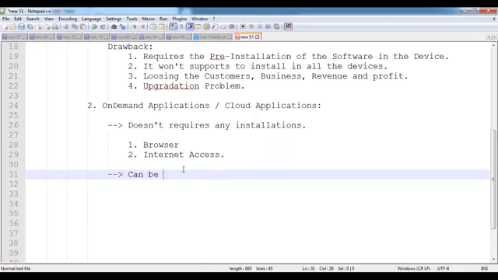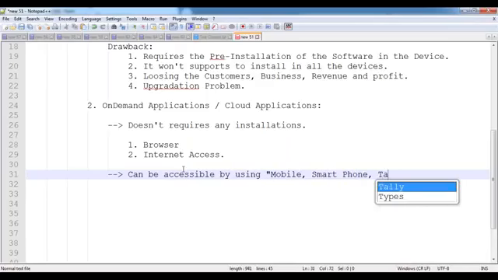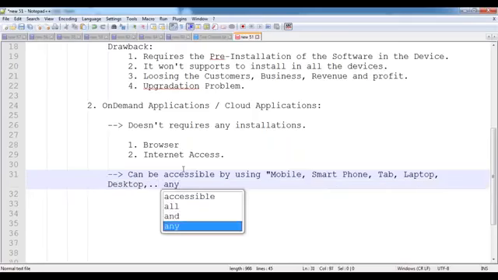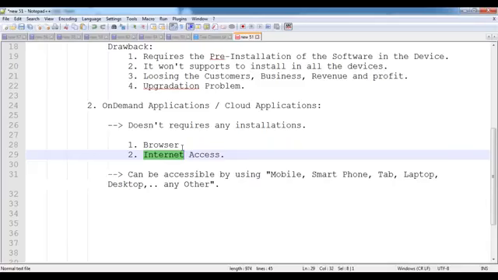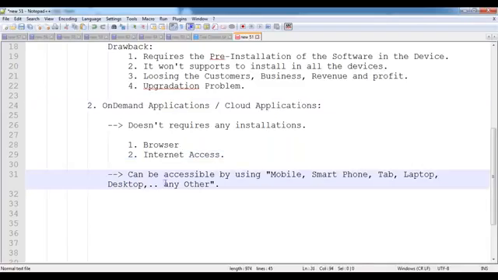On-demand applications can be accessed by using mobiles, smartphones, tabs, laptops, desktops, or any other device which may come in the future, like Google Glass technologies. Any device in the real world which has a browser and internet access is sufficient to access your on-demand applications. That facility is available here.